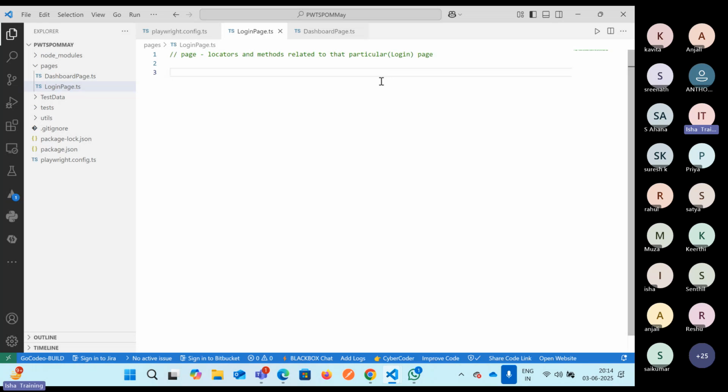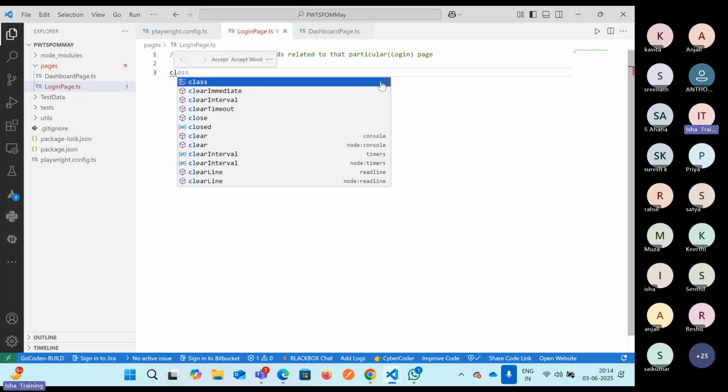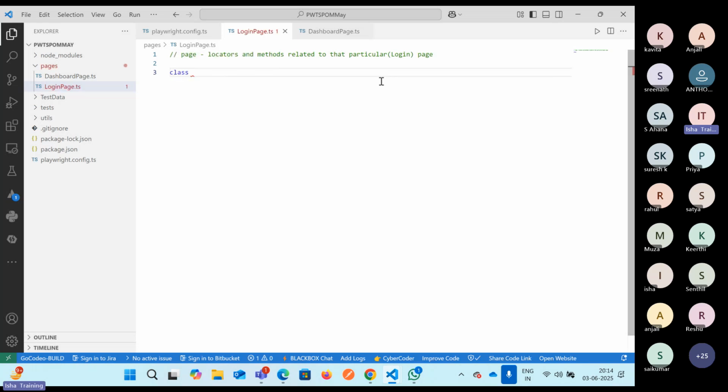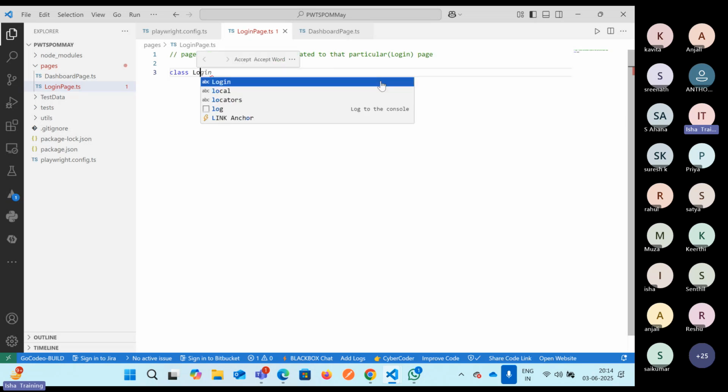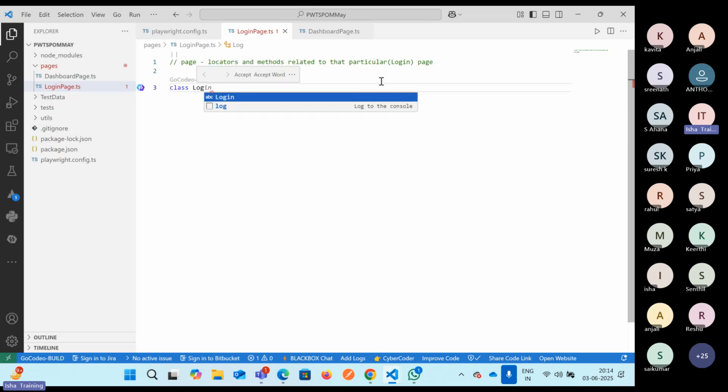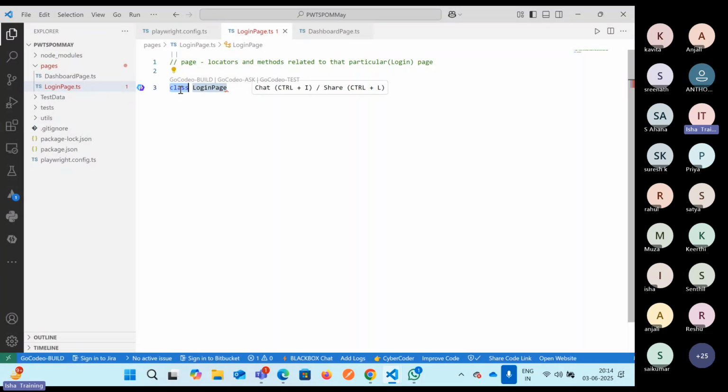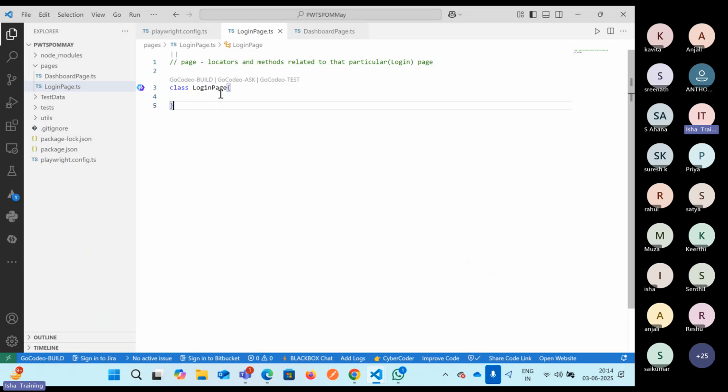So for that, we have to start with class as a keyword. We have to provide class as a keyword over here. And then we have to give the name of the class, whatever you have given as the file name over here, which is login page. Class is a keyword which helps us in creating a class inside JavaScript and TypeScript. And login page that we have given over here is the name of the class that we are trying to create.